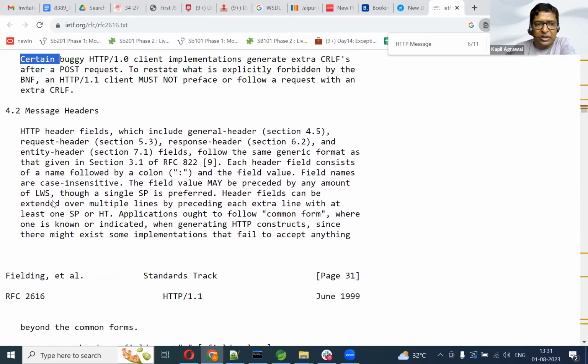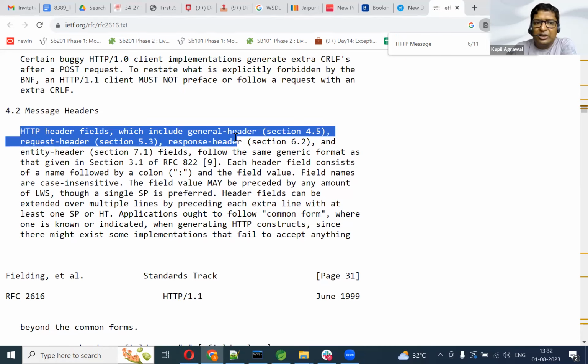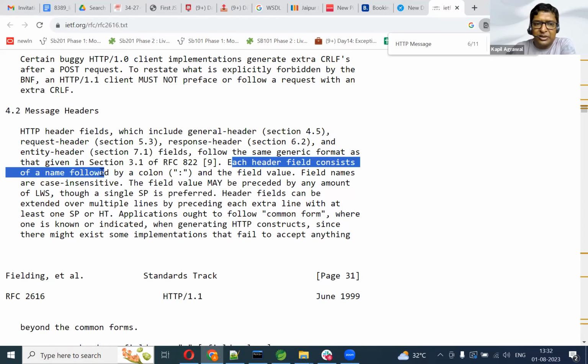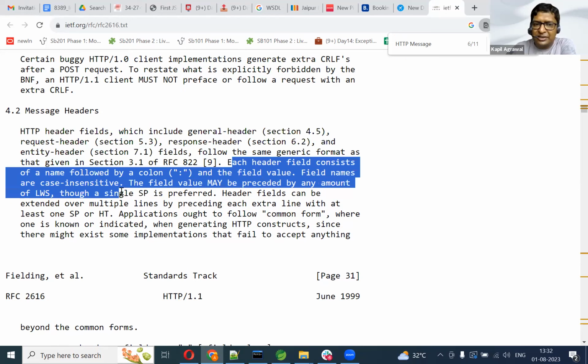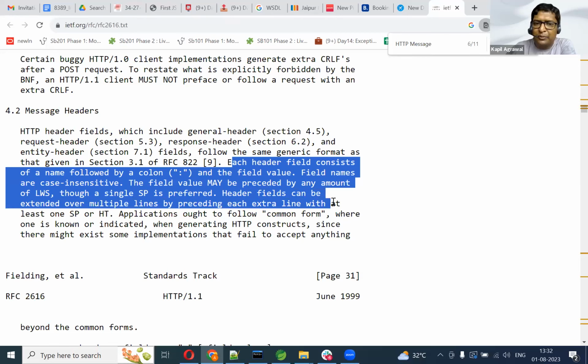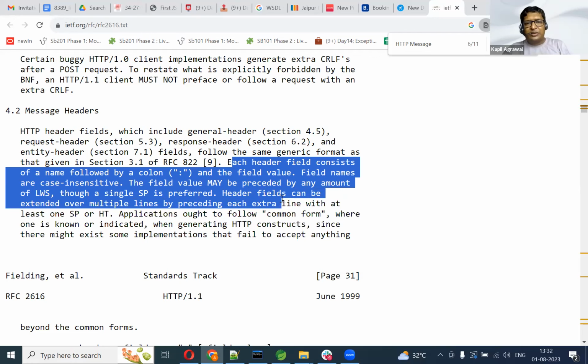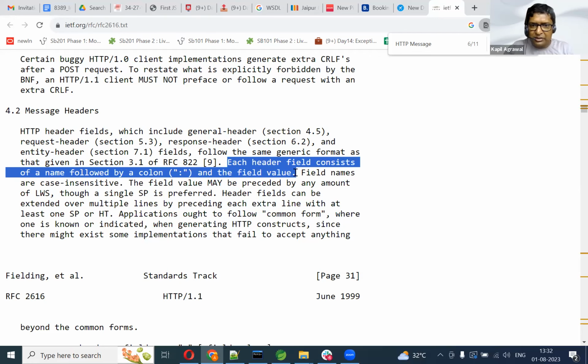Coming to the next part, it is referred to as the message header. HTTP header fields include general header, request header, response header, and entity header fields. They follow the same generic format as given in section 3.1. Each header consists of a name and a colon, then the field value. Field names are case insensitive. The field value may be preceded by any amount of LWS, though a single SP is preferred. Header fields can be extended over multiple lines by preceding each extra line with at least one SP or HT. So the format of a header is simple.